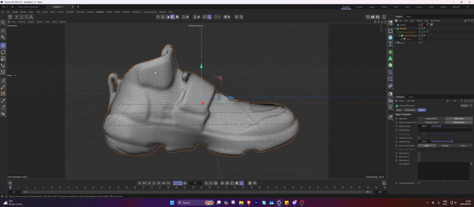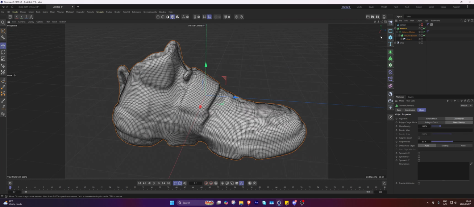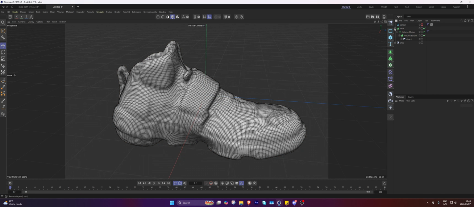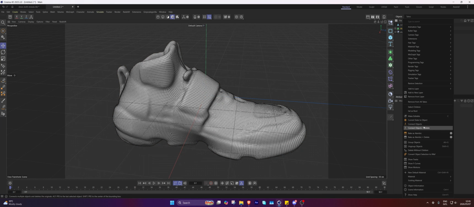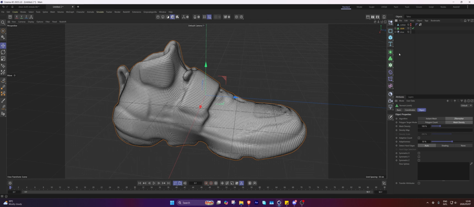Cool, so I think this looks great. This is going to act as our cloth over here. So let's call this cloth. You're more than welcome to do the exact same thing, connect objects and delete if you're happy with the mesh, but I think it's usually good to try and keep it procedural as much as possible.